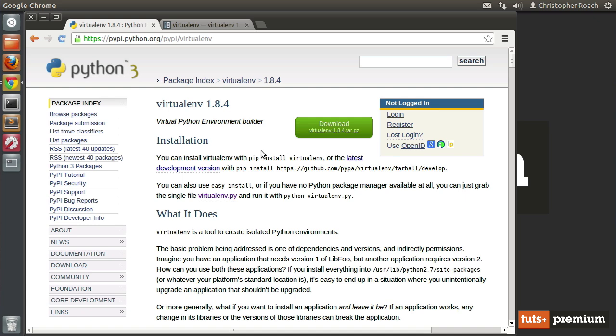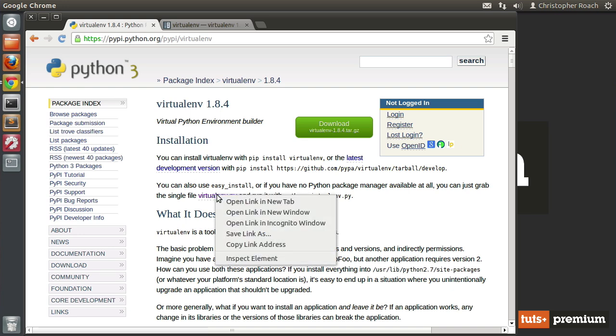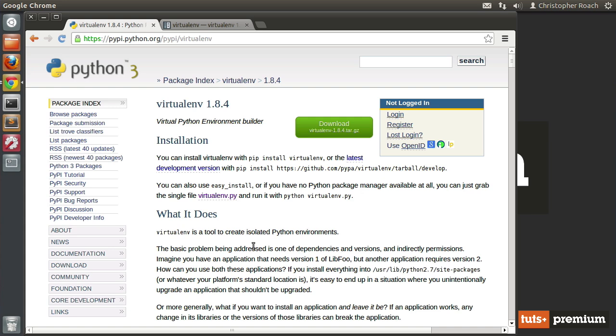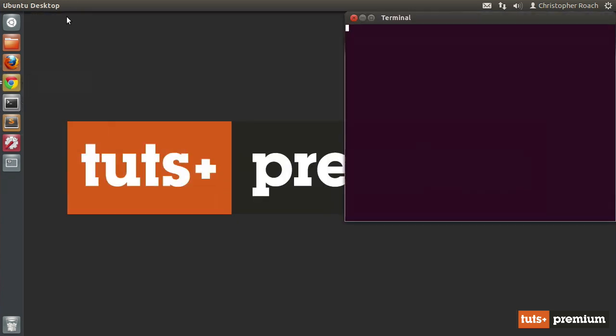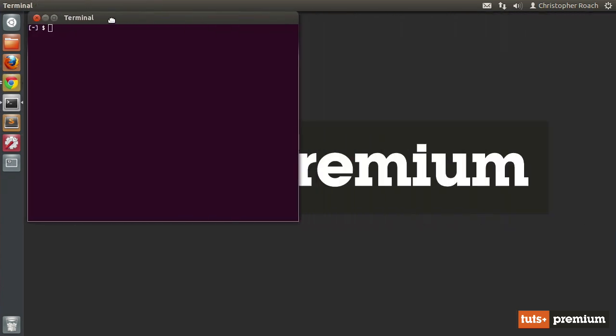And I'm going to go ahead and show you how to do that now by installing Virtualenv just by downloading the virtualenv.py script. And you can see it here. So just go ahead and click on that and copy the link. And then open up a terminal. And what you're going to do is just a wget or a curl just to pull that file down. So let's go ahead and do that now.